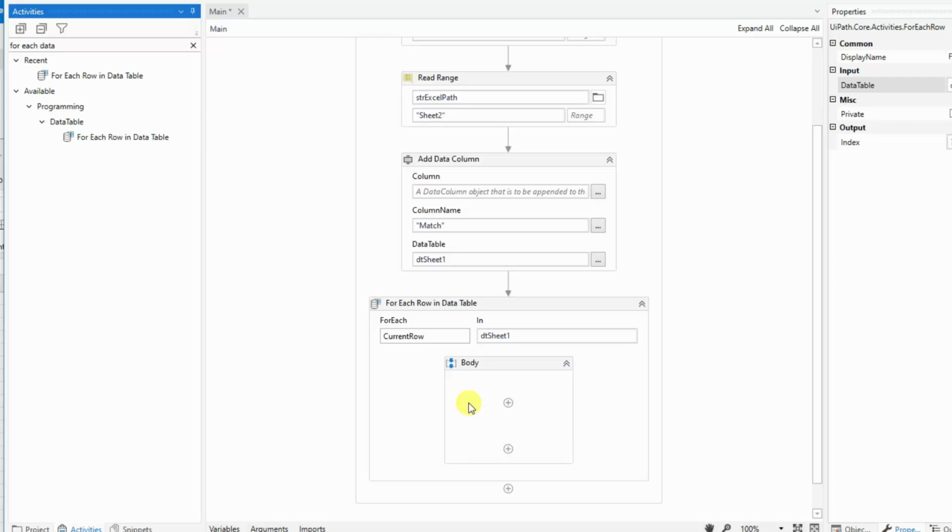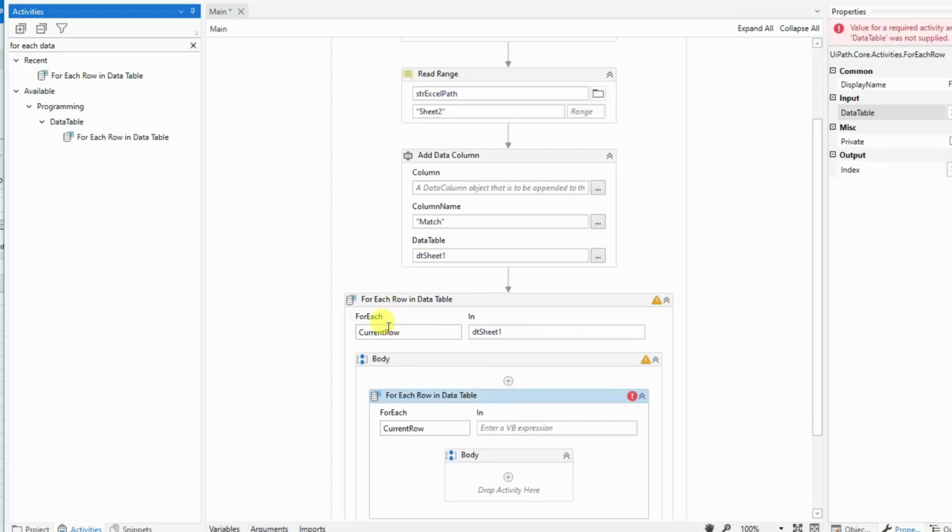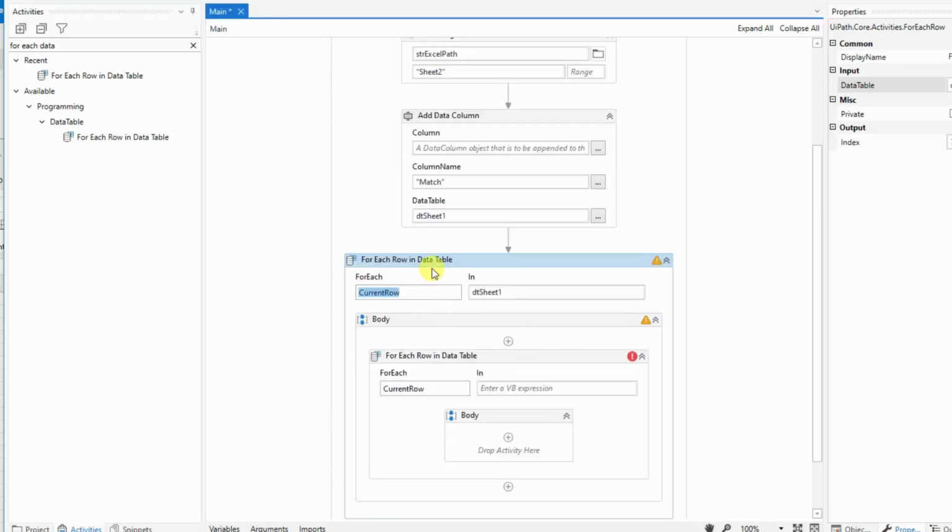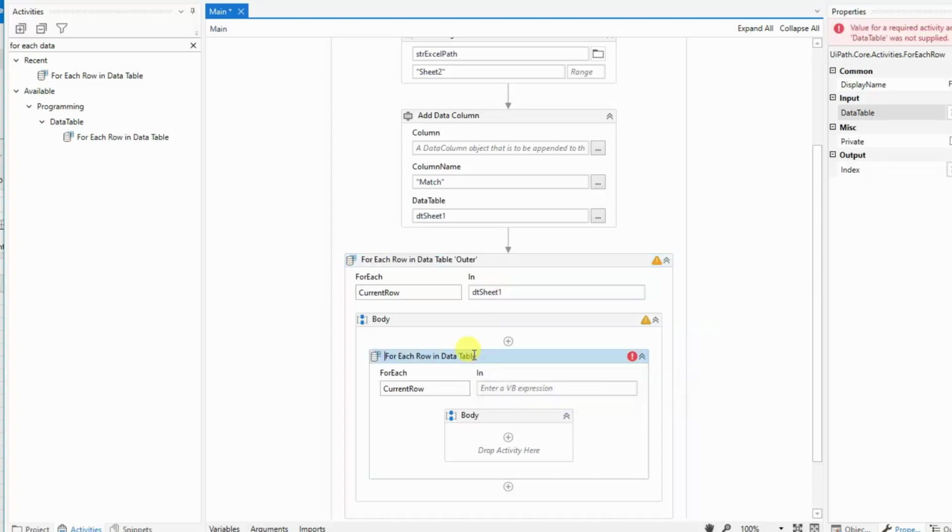So I drag this one in here. And since you can see here, we have a for each Q and row, and we have a for each Q and row here. Those ones are quite like each other, or actually they are very like each other. So a good thing could be, up here, say for each row in data table, and to name it, I'll just say outer, like this, and this one I will call inner.